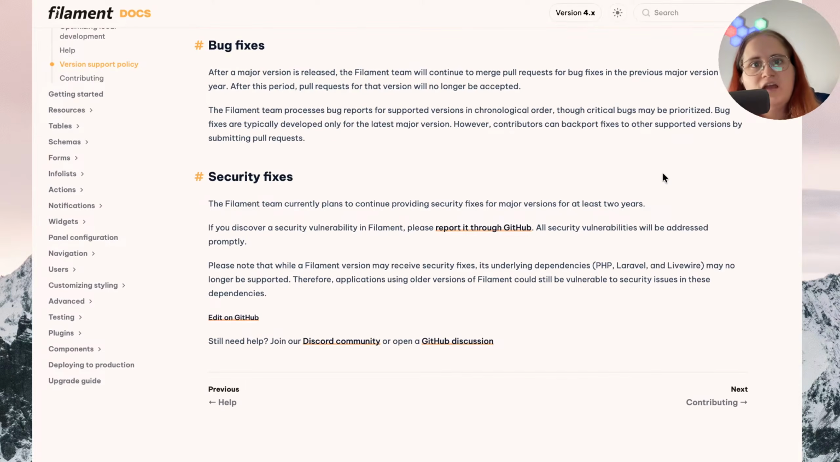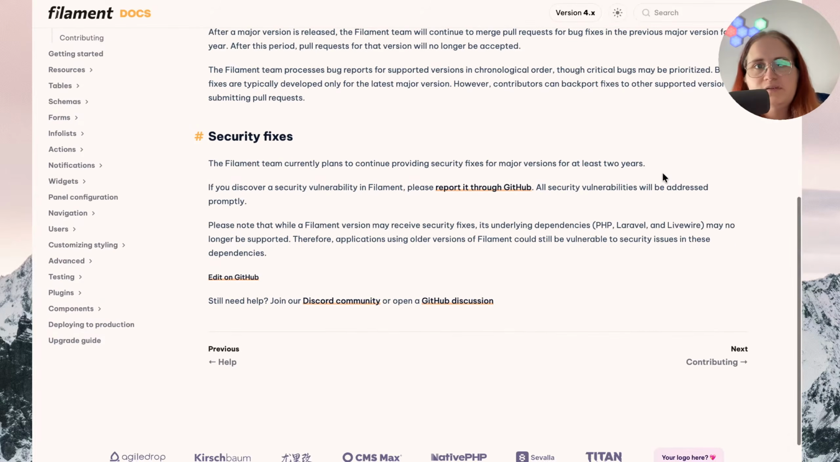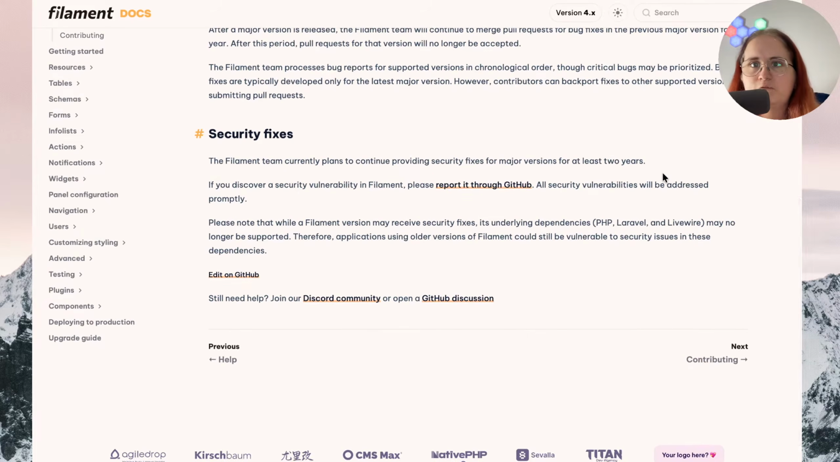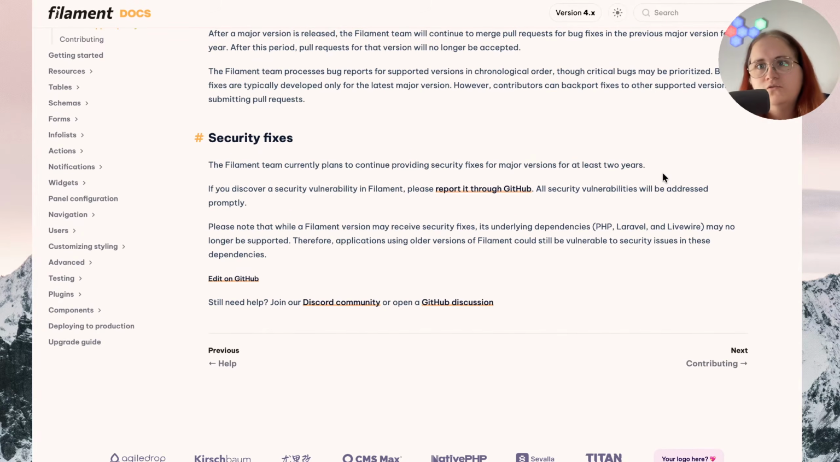Bug fixes. After a major version is released, the Filament team will continue to merge pull requests for bug fixes in the previous major version for a year. After this period, pull requests for that version will no longer be accepted. The Filament team processes bug reports for supported versions in chronological order, though critical bugs may be prioritized. Bug fixes are typically developed only for the latest major version. However, contributors can backport fixes to other supported versions by submitting pull requests.